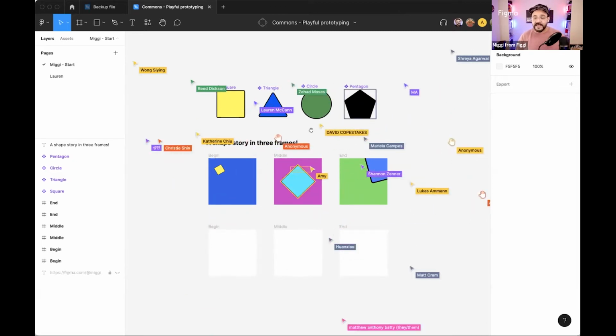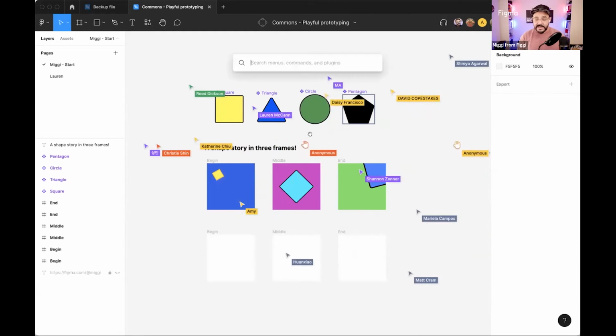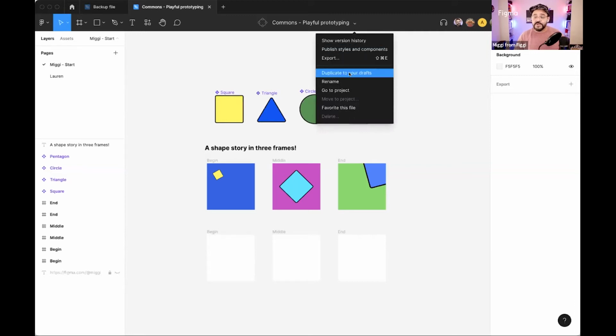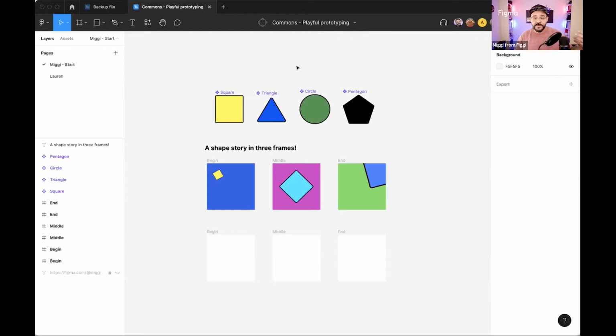As a matter of fact, if I'm working here, I can even choose to turn off the multiplayer so I have a little bit of sereneness and calm, but you're able to be in the same place that I am. Now, if you wanted to copy this file yourselves into your own Figma document, if I click on this little arrow right here, you should be able to do that as well. And you'll see duplicate to your drafts. This will give you a copy of this file so then you can also follow along, do your own thing.